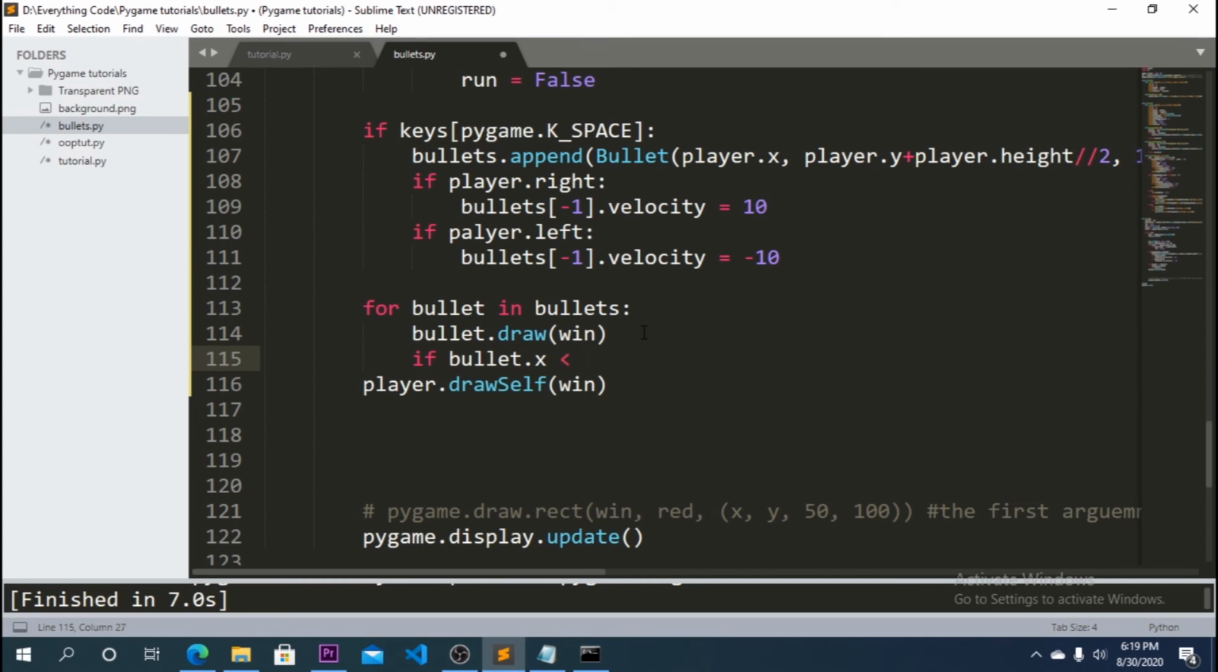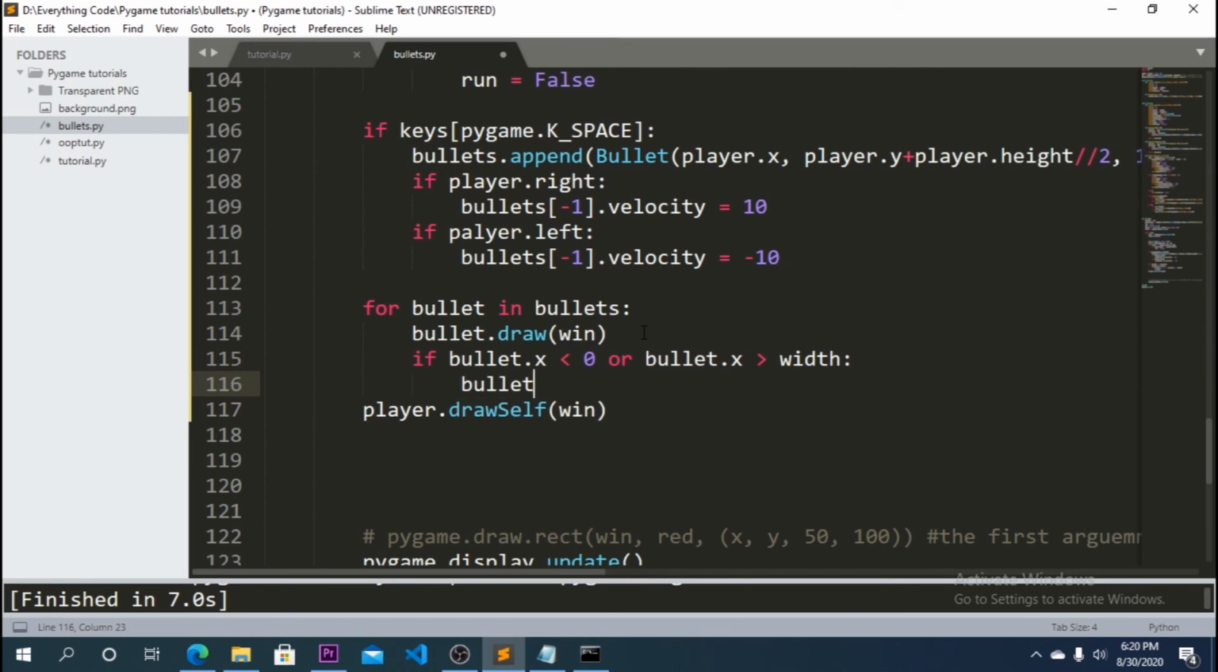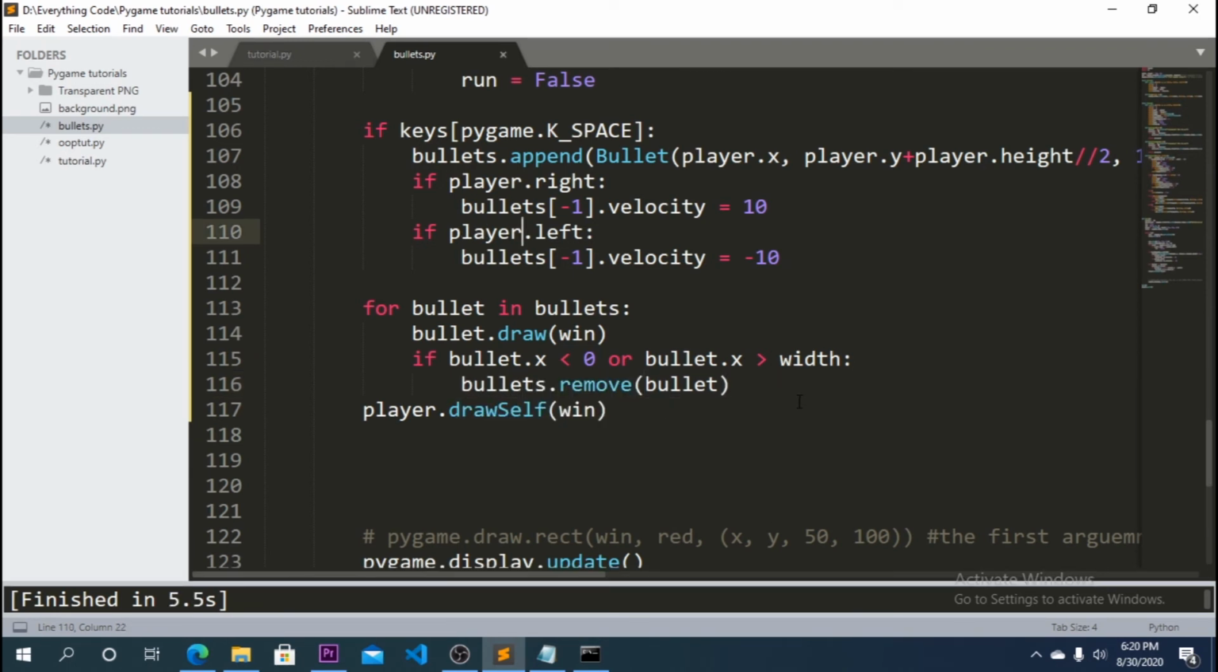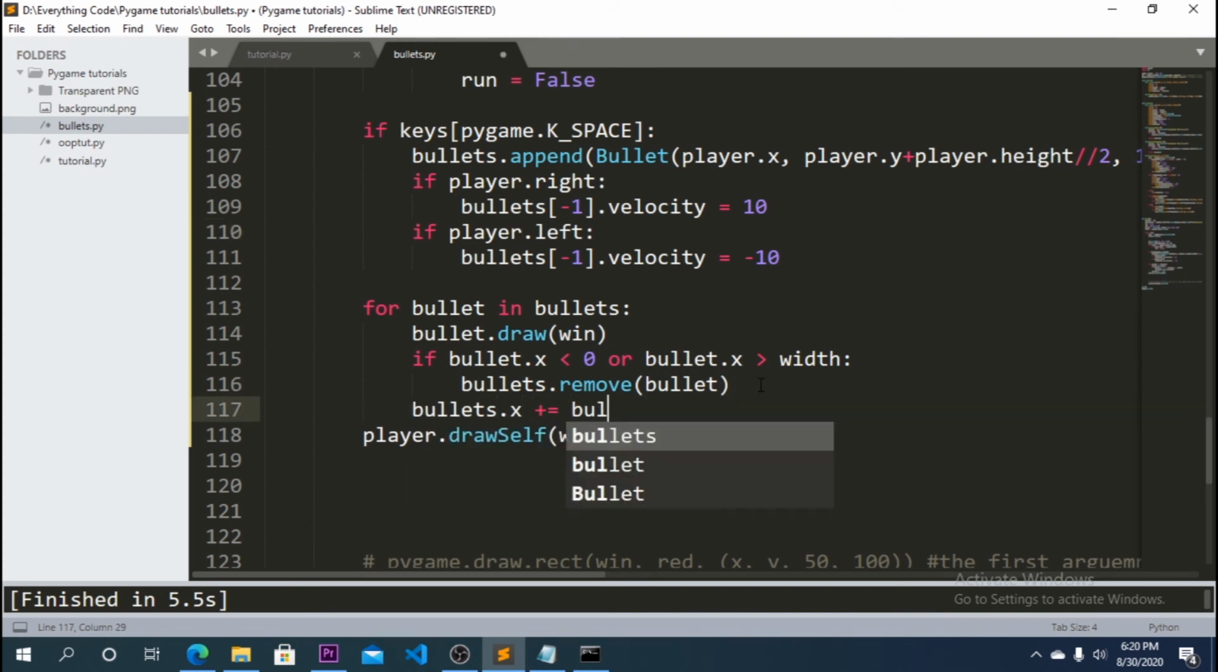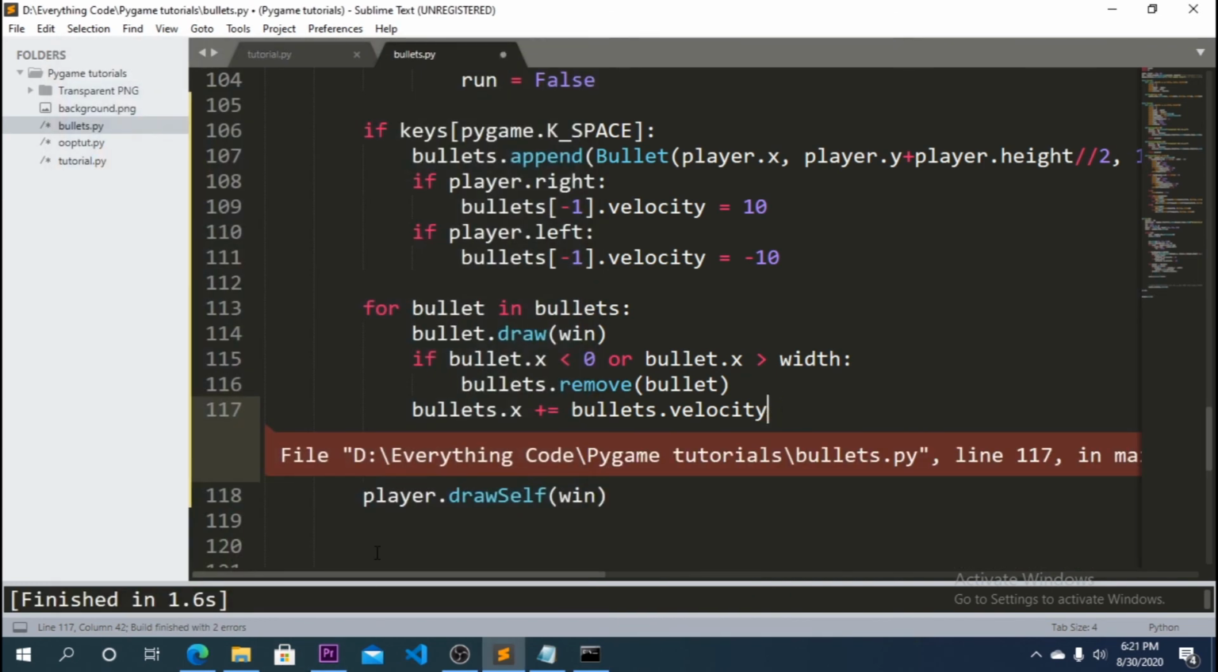And now we will say that if the bullet is not in the screen, we will remove it from the list because we don't want our game to lag. We will write if the x value of the bullet is lower than 0, or if the x value of the bullet is greater than the width of the window, we will remove it. Our program is working perfectly fine. All we need to do is to add the velocity of the bullet to the x position of the bullet.